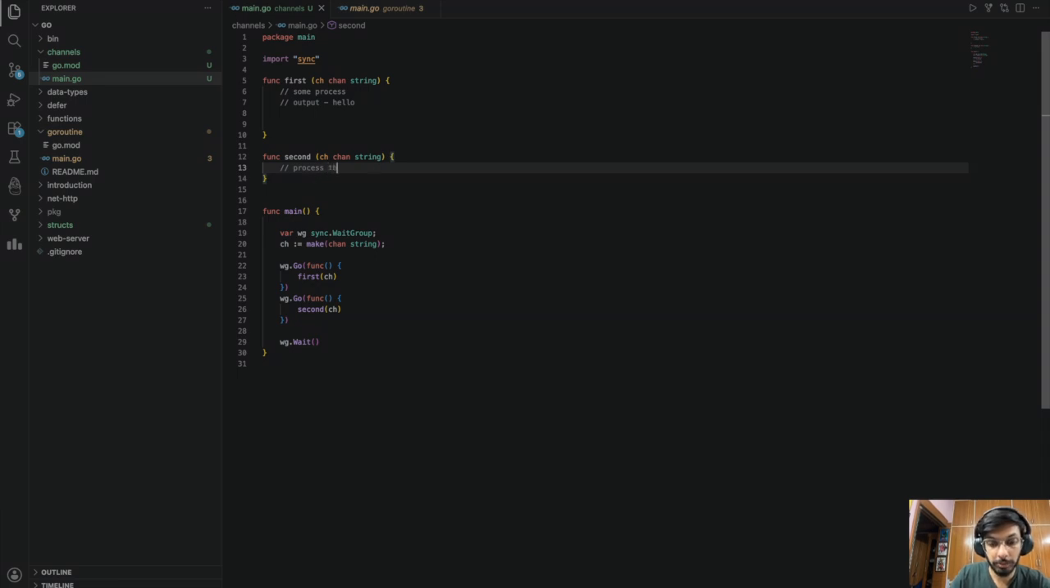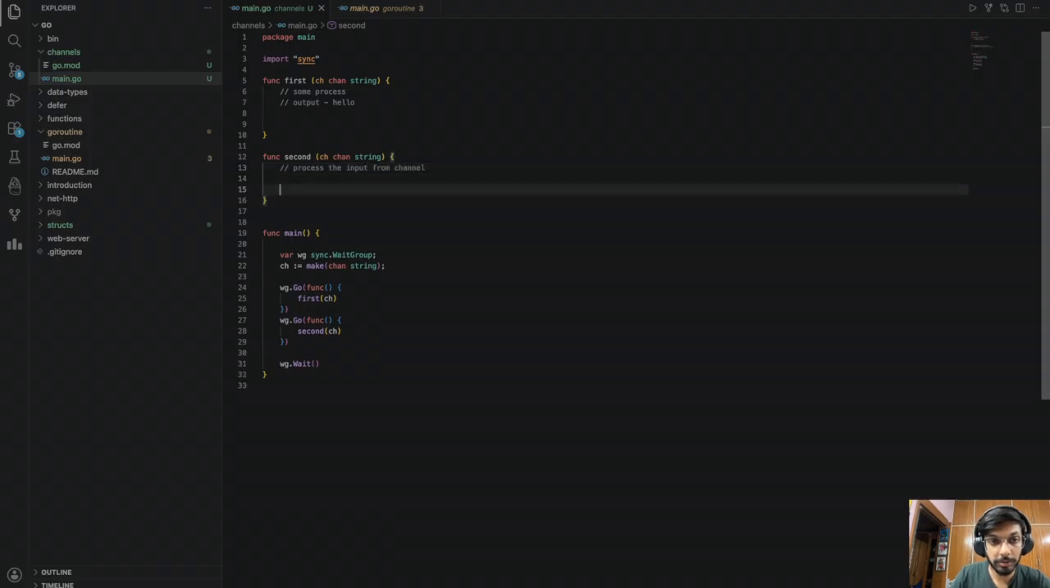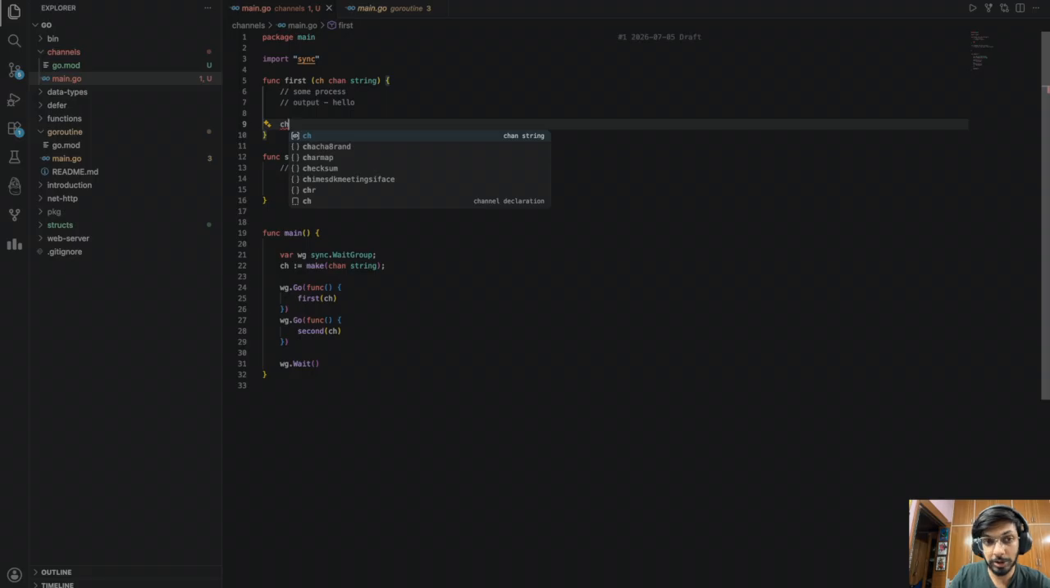Process the input from the channel. Now, when you are writing something to the channel, in most languages you use this syntax, but in Go, at least for channels, it's the opposite. The arrow points to the variable to which the data is flowing. So let's say I write in hello. That's it.